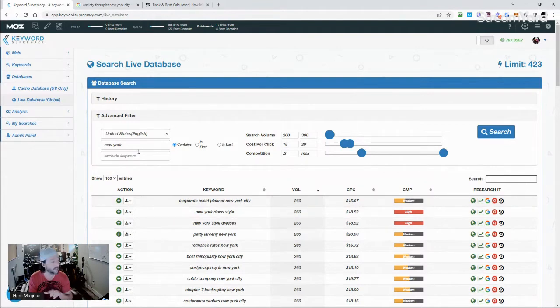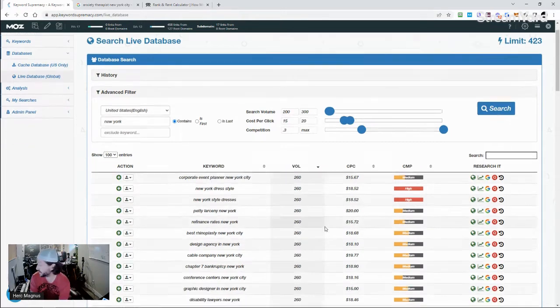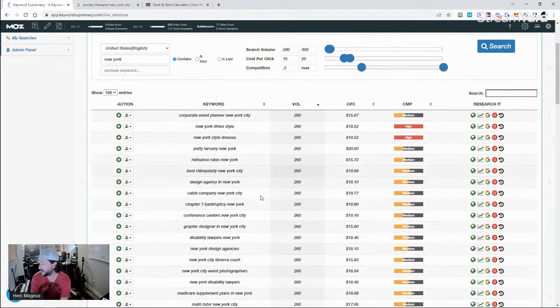And the only similarity is that they're all still in New York City, which typically people have taught, and I have taught, don't look for rank and rent niches in big cities. Not true anymore. It's just not true. I'm going to have to update the training. Absolutely. Okay, so let's take a peek here.